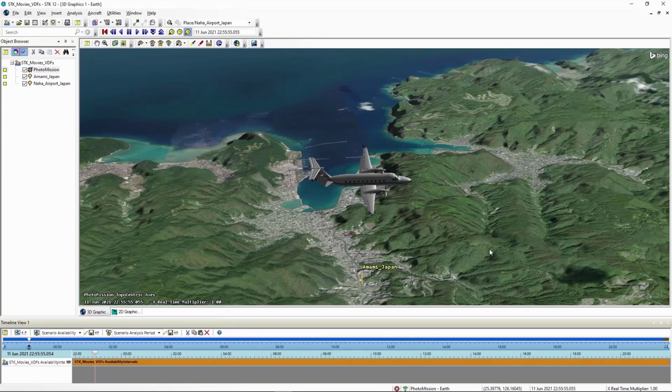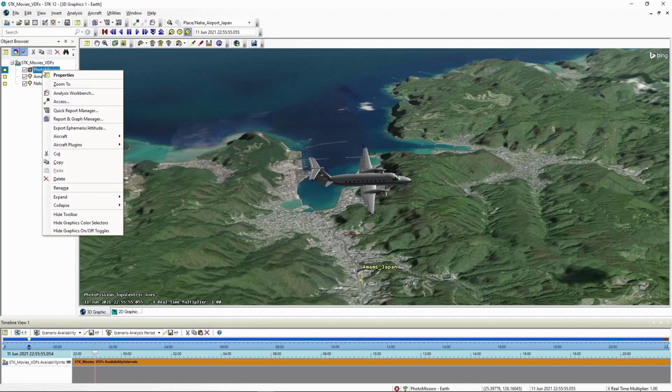Let's go back into the properties of the aircraft. I forgot to bring something in that I want to play. I want to embed a dynamic data display into my 3D graphic window. So let's go back into the properties of photo mission.